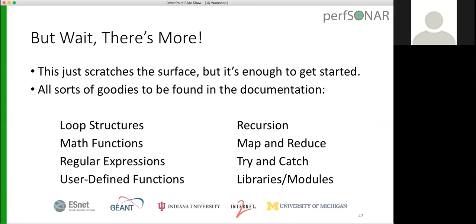So those are sort of the basics. There is actually a lot more. We're sort of scratching the surface here. I would strongly recommend, if you're going to use JQ, spend half an hour, go dig through the documentation to see what things are there. There are all sorts of neat things.